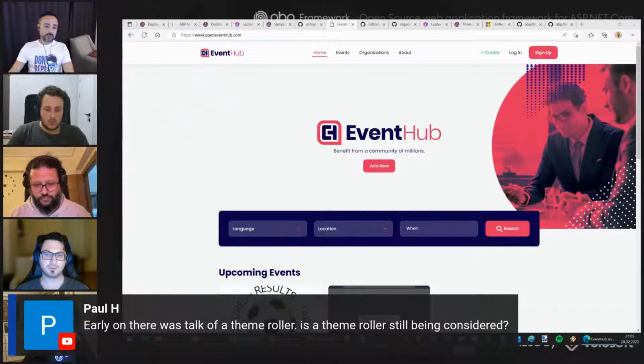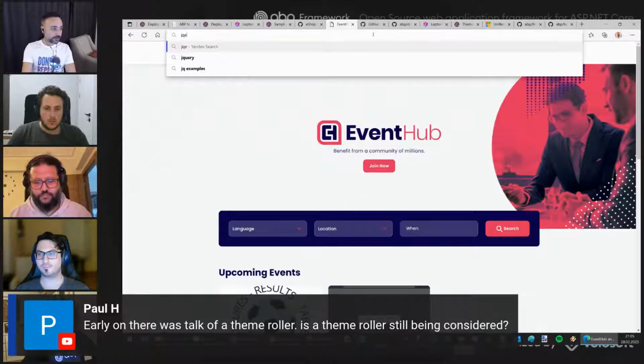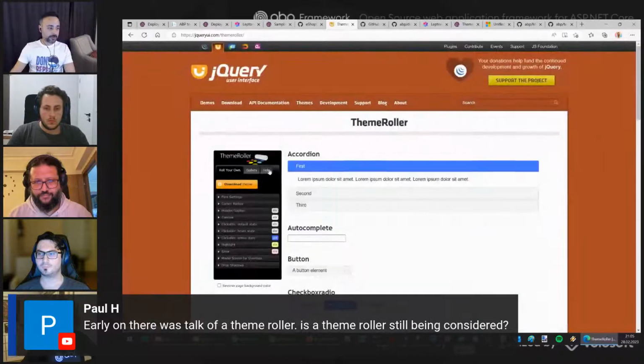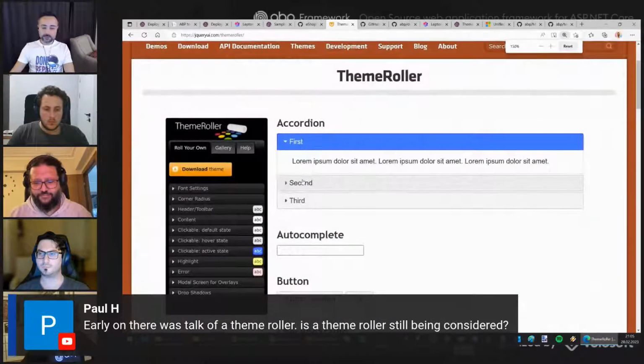Paul, early on there was a talk of a theme roller. Is a theme roller still being considered? I think he is asking about something like jQuery theme roller, like this one maybe. I like this one very much.